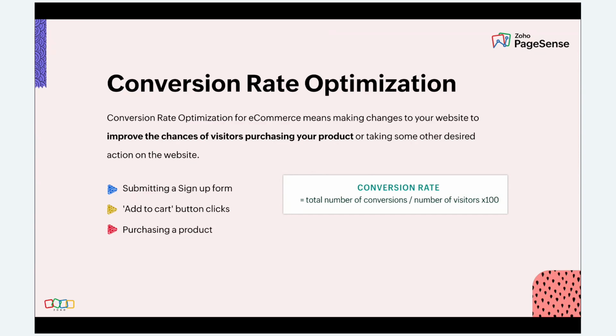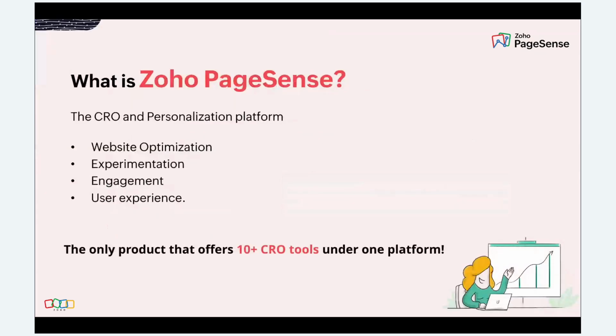And that's exactly what PageSense does. Zoho PageSense is a CRO and personalization platform, and we have everything you need to help with website optimization, engagement, experimentation, and user experience. And it's also the only platform out there that offers 10 plus CRO tools. And don't worry, I'm not going to be all salesy and take a deep dive into the features right away, because today's topic is all about how you can leverage this integration.